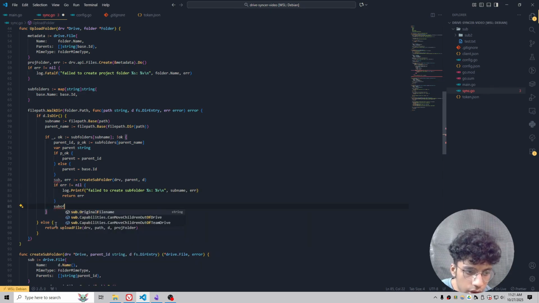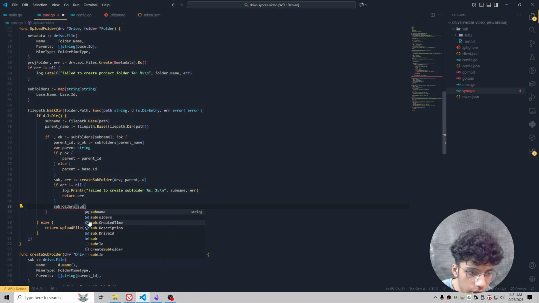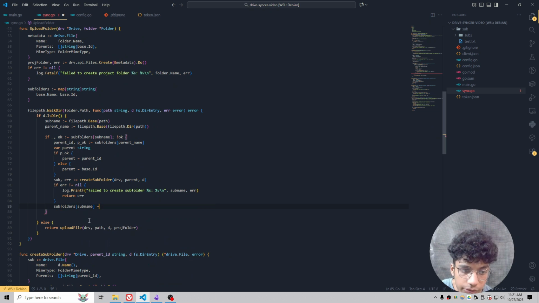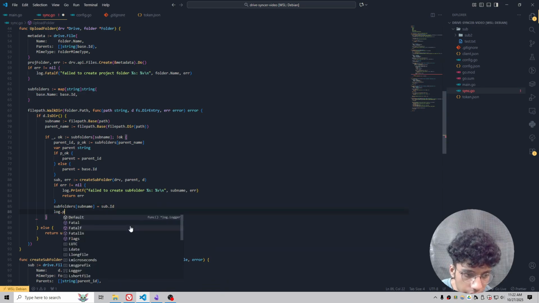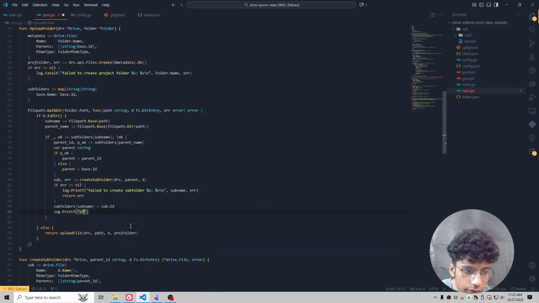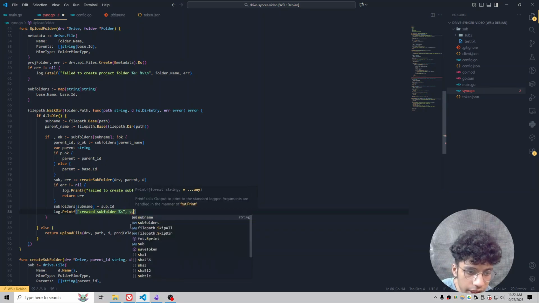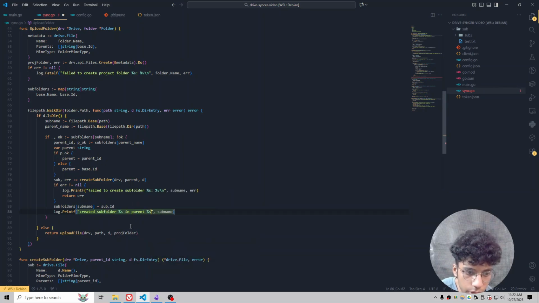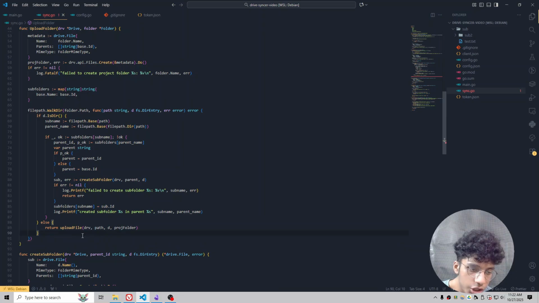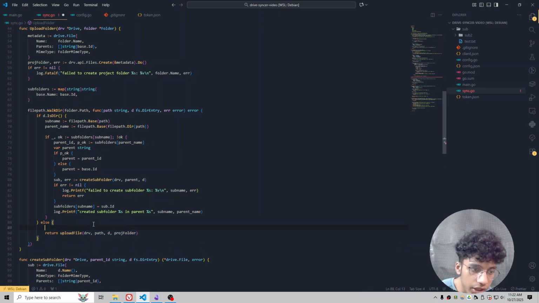Now, assuming this worked, let's add this to the map of subfolders we have up here, right? We'll say subfolders subname, because the key is the name of the folder, and the value in this map is going to be the ID of that folder on Google Drive, right? And then we can add a bunch of logs again over here. We can say something like log.Printf created subfolder, print the subfolder name over here, in parent, we can print the parent as well. And I think that's all we need to do, right? Now we want to make sure that we upload every single file to the appropriate subfolder as well. So this will take a bit more code.